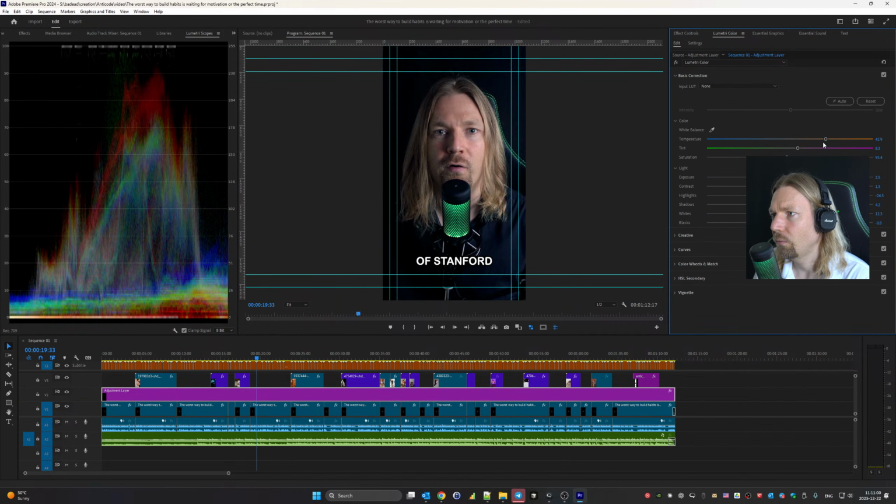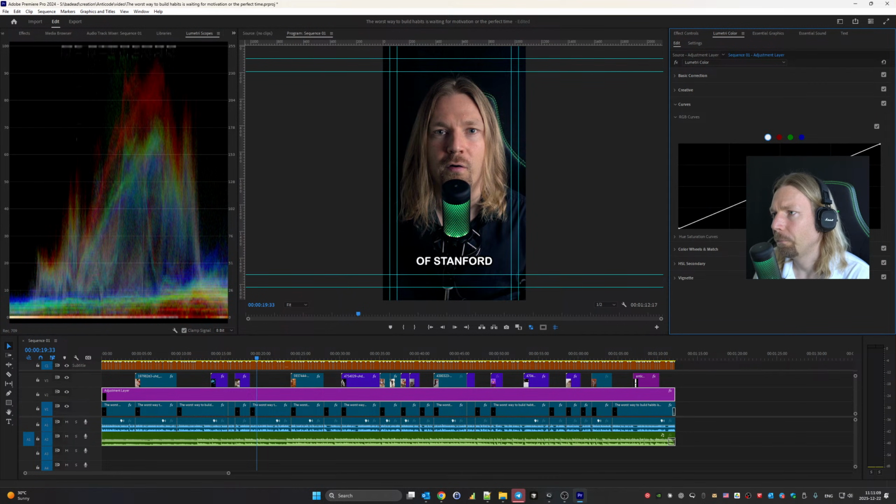Do I want to increase the temperature a little bit more here? Something like this. Okay, and let's work with the depth.